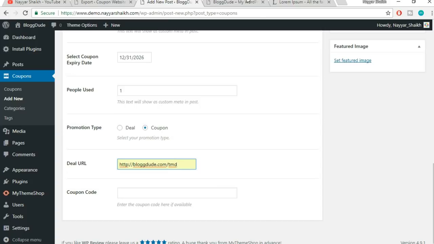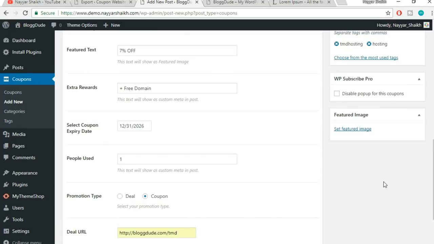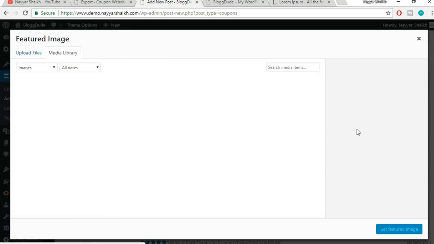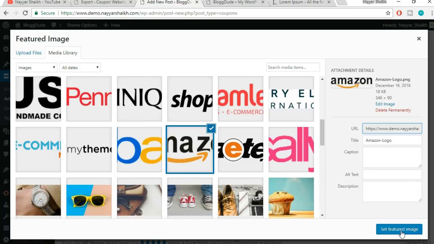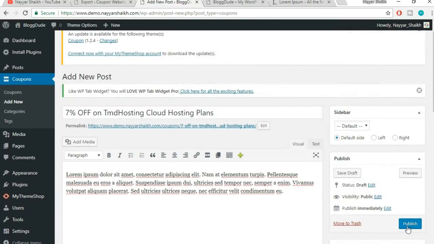Whenever someone clicks on that button, the coupon code is shown, but also a new window is opened, and this is the link which will be opened. So you have to put in this link. Now here, put in the coupon code. Here I have NAYYAR7, which I just showed you while we were creating the TMD hosting. This is the coupon code we used, NAYYAR7, to get 7% discount. Now let us add a featured image to this one, and this time let's select this Amazon one and click on set featured image. Now click on publish.